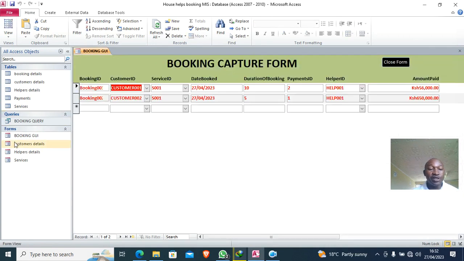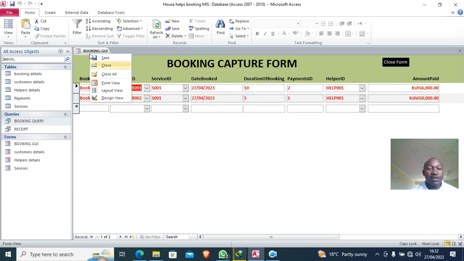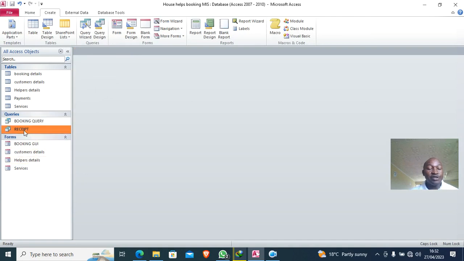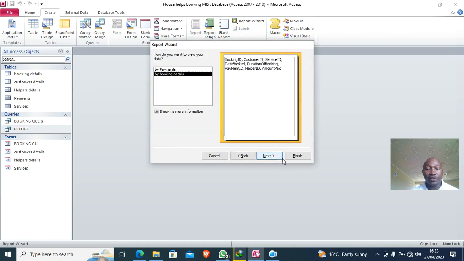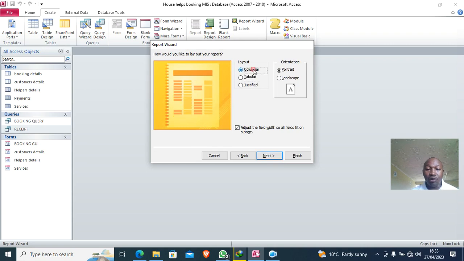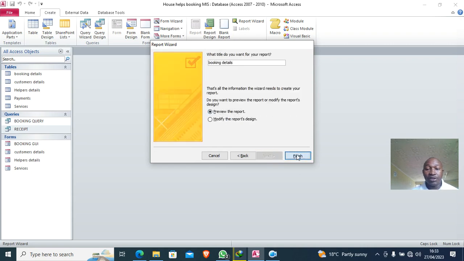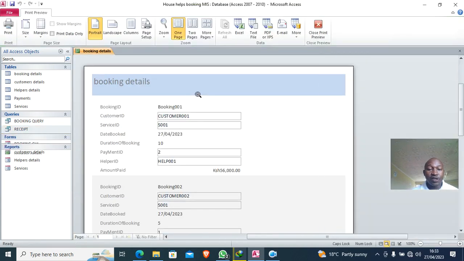And for that case, we shall duplicate this query. Right click, copy, right click, paste. Then call it receipt. Then once you do that, we shall create a receipt from this query. So we shall create a report called receipt. You just go to report wizard, then you take everything to the right hand side, go to next. We need it to be columnar, next, booking details, finish. Let's see what we populate. So this is our receipt.